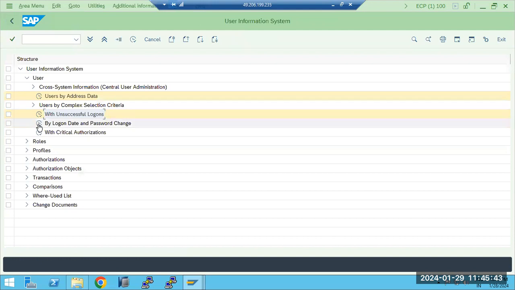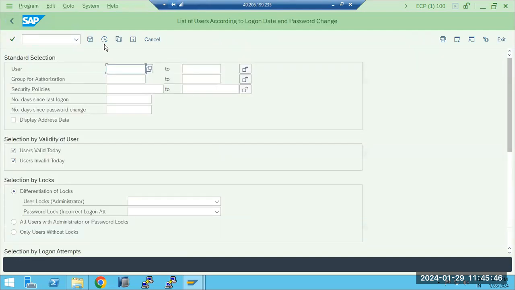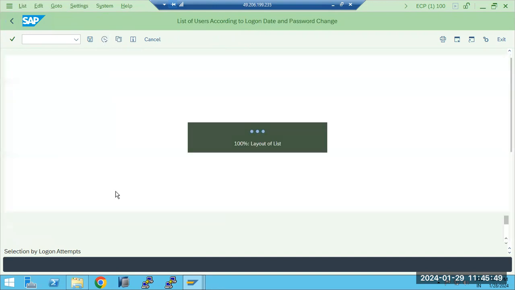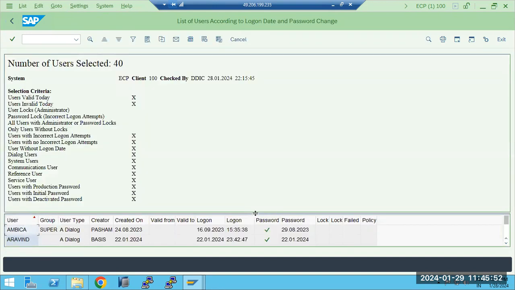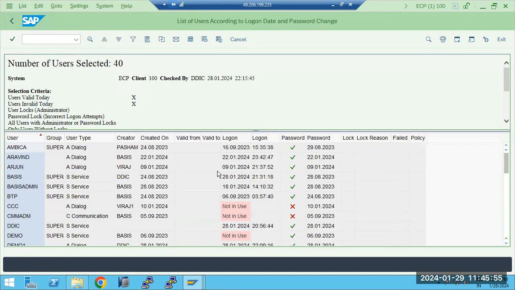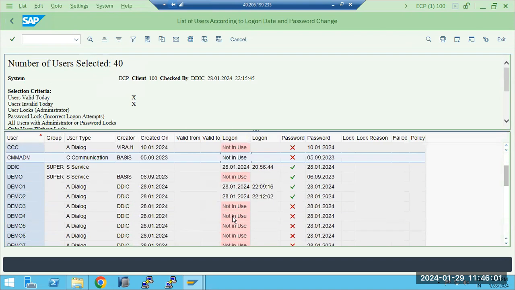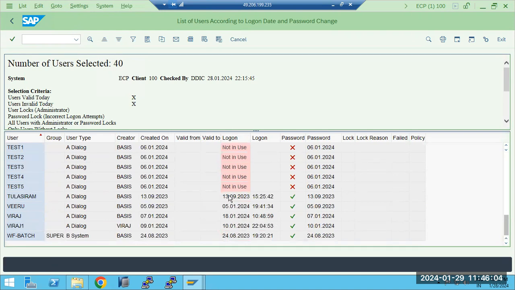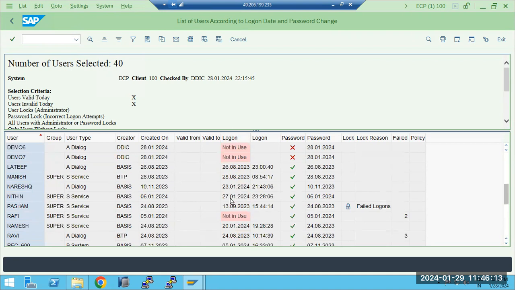Then some more information here. Who logged in with passwords? Who logged into the system with all the passwords, and when was the last successful logon? All that information will be displayed here. CCC, CM video, not in use means they are not useful here. You can see developer batch logged in yesterday also, Viraj, Tulasi Ram, Manish, and Nitin logged in to the system yesterday also. So all the information, failure logons, which user logged in here, right?